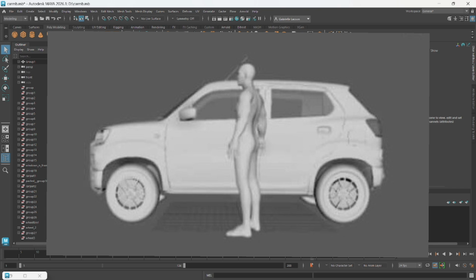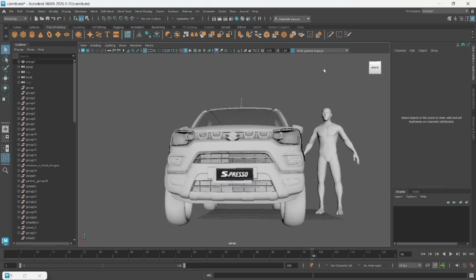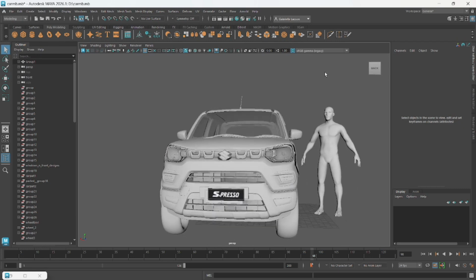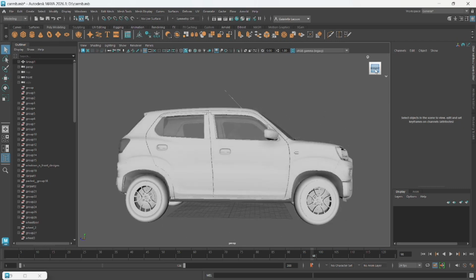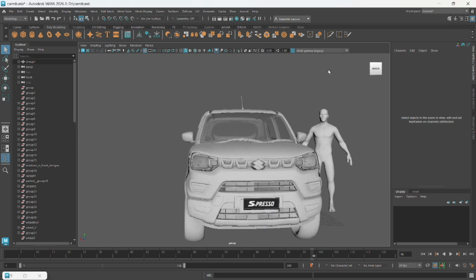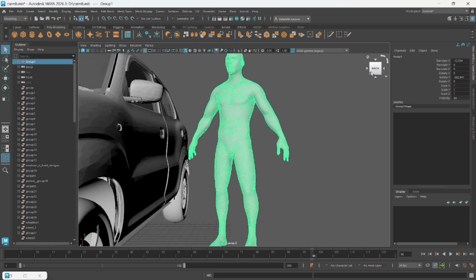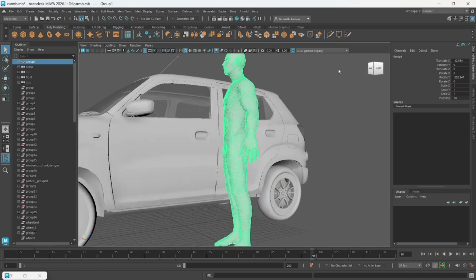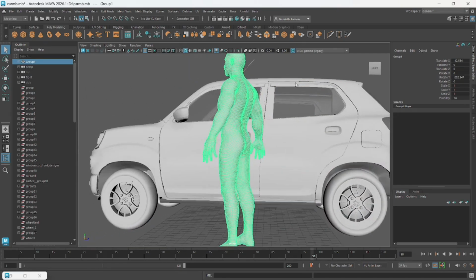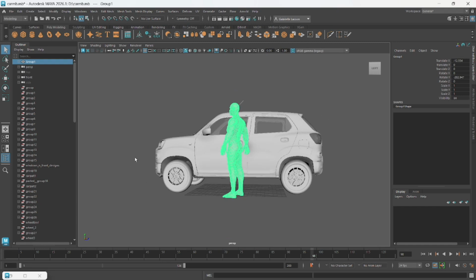Then we modify all that is needed, like adjusting the curves, aligning the wheels, and refining the edges until the model looks more realistic. After this, we compare it with a human mesh for proportion. This shows us if the size of the espresso matches a real car next to a person.